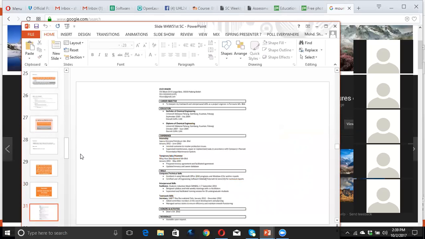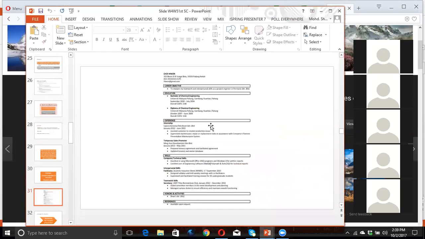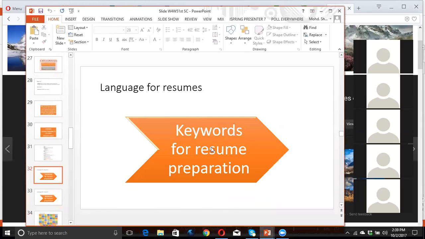The resume layout. So this is the layout. This is the full block layout system. It is called the full block layout system. Okay, languages for the resume.